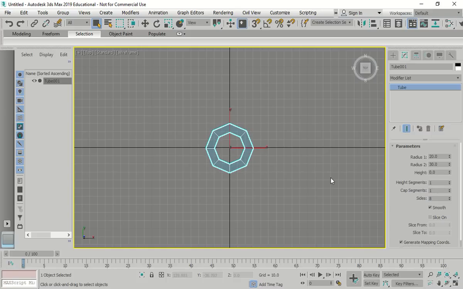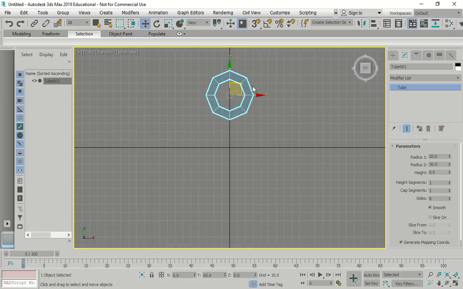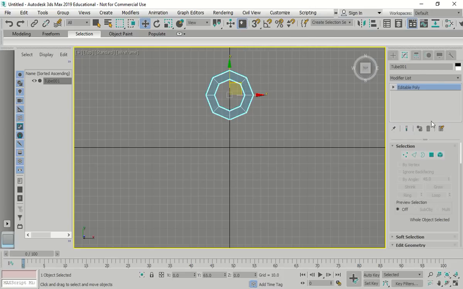Okay, so now that we've done that, the next step is we're going to move it in Y only to 65, so it moves upward. From there we're going to right click on it, convert to editable poly, and open up the polygon options.